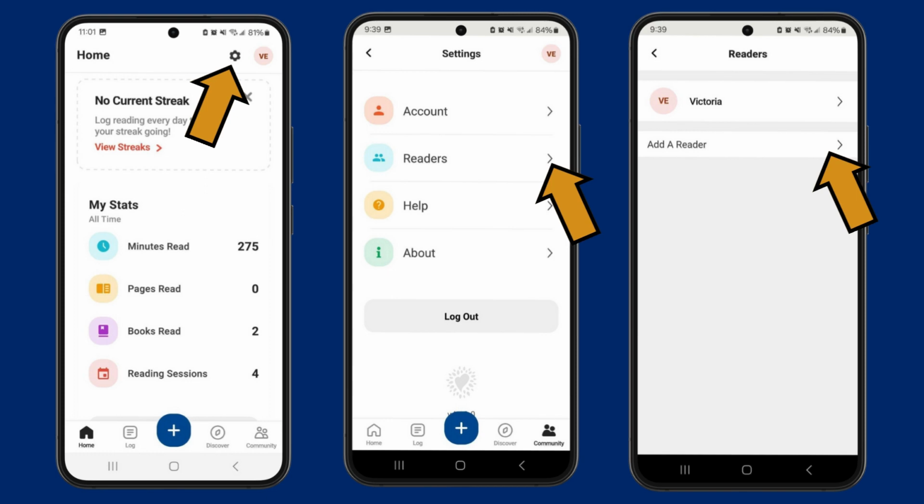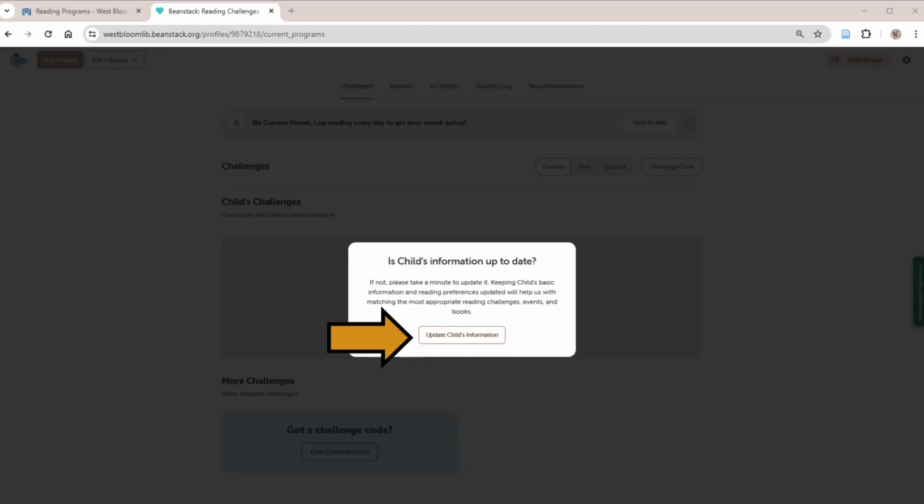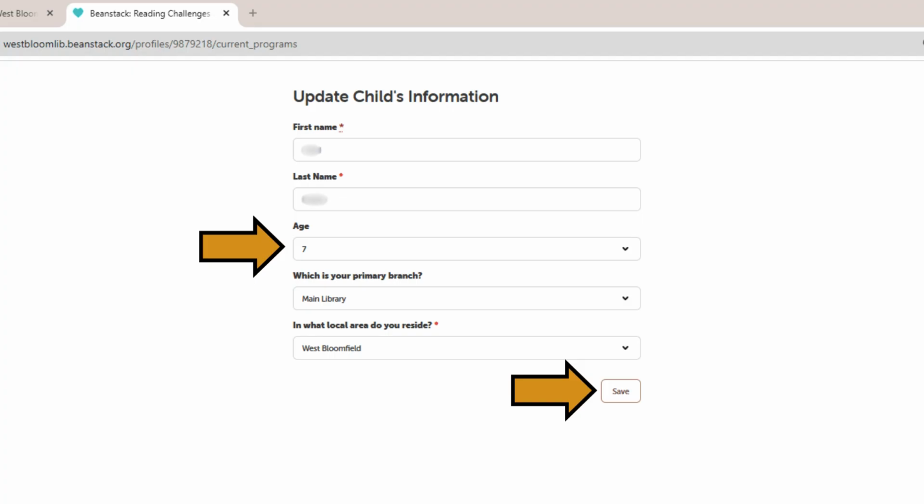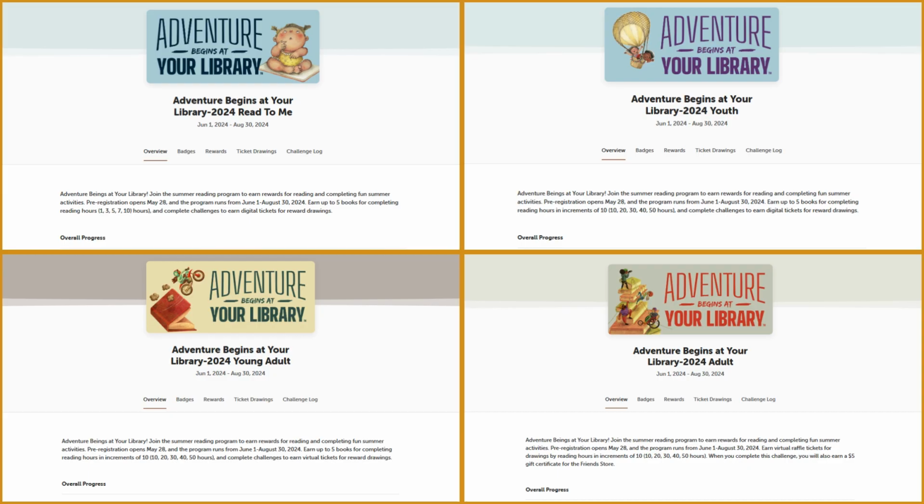Once you're logged in, you can add more readers in your household by clicking on the Settings button at the top of your homepage. Select Readers, then select Add a Reader. Fill in the new reader's information when prompted. If you already have an account, you may be asked to update you or your child's information upon signing in. Please ensure the age is up to date, then select Save. You will be prompted to update this information for each account every year. This will impact what challenges are open to you. If you do not see the challenge appropriate for your family member's age, please contact library staff for assistance.